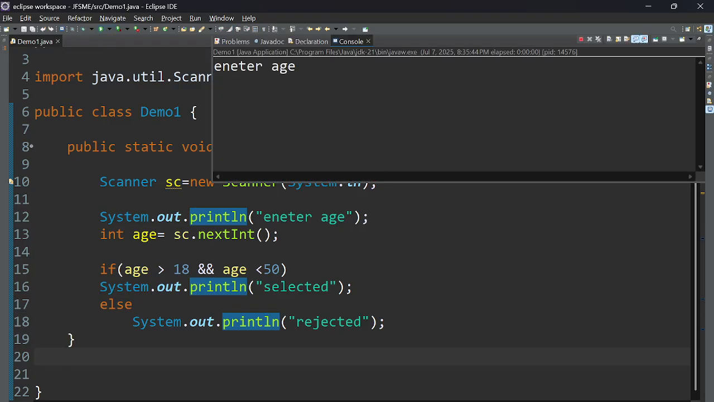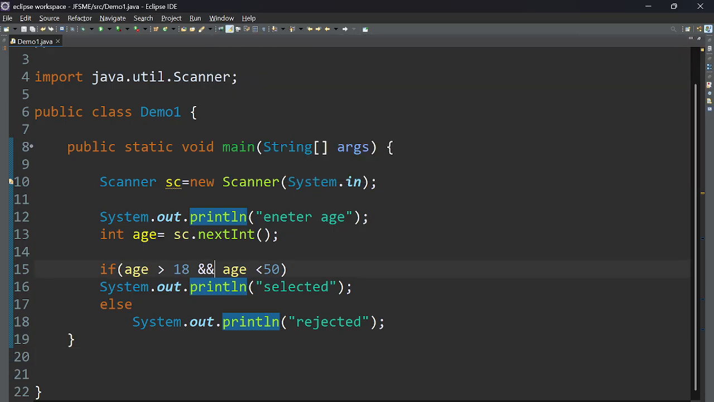Let's save this and see how things work. So I run this piece of code and I enter the age as, let's say a valid age would be 25, which is more than 18 and less than obviously 50. So it is selected. And in this case, if I enter something like 16, which is not a valid age, so I get rejected. But there is a difference when writing a single ampersand and double ampersand.